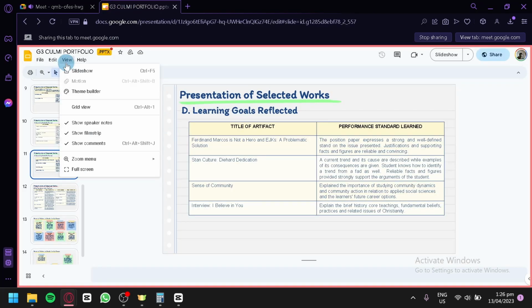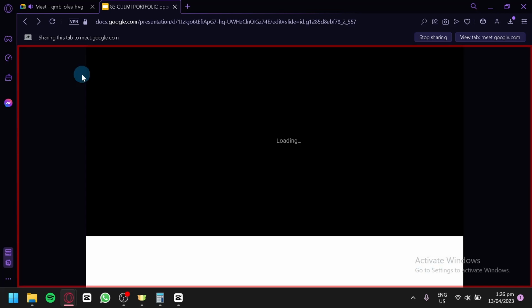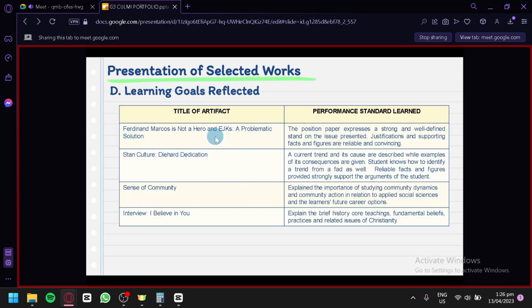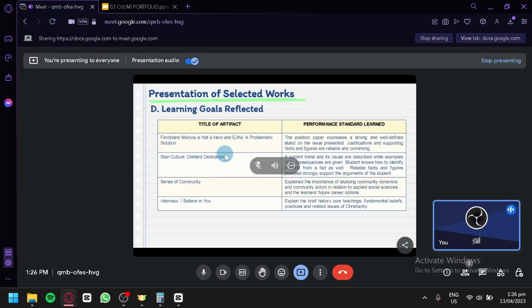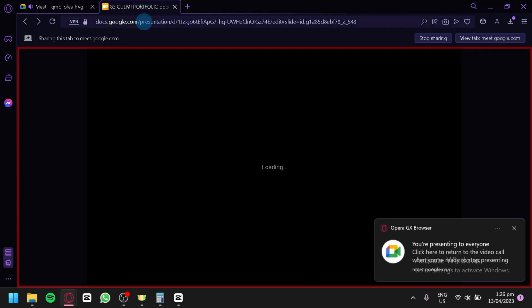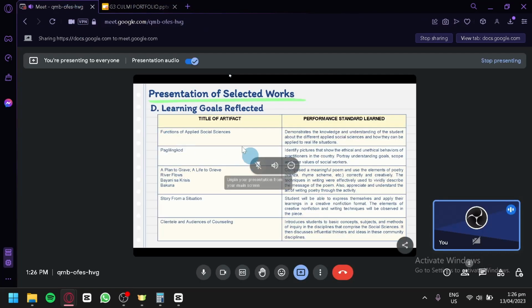is we're going to click on view and then click on slideshow. And as you can see here, we have our presentation happening on this page. And as you can see here also on our Google Meet, it is also presenting. And when we move through the different pages, we are going to see the same changes over here.